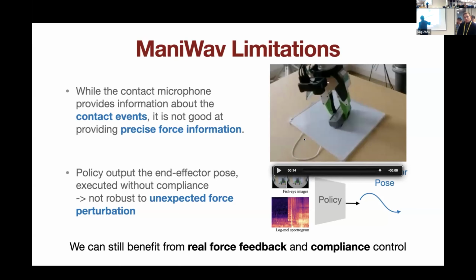Another problem comes more from the policy formulation. We still use diffusion policy that's just predicting the position of the end effector. As a result, because it only predicts end effector pose and does not use any compliance, it's not very robust to unexpected force perturbations. I think both of those limitations lead to the thought that we can still benefit if we can use real, precise force feedback and combine it with proper compliance control, so that it can better leverage the force information.